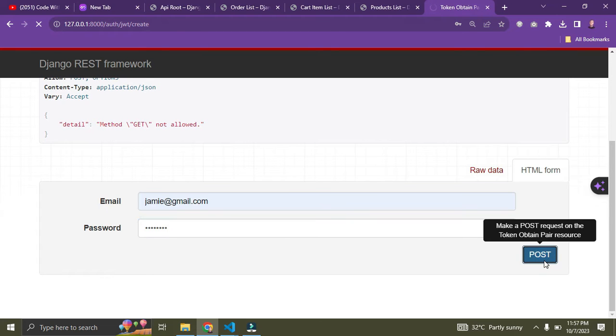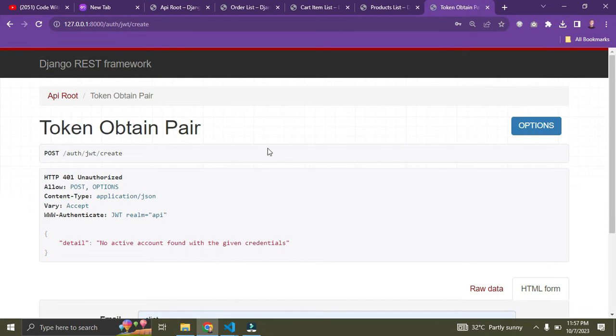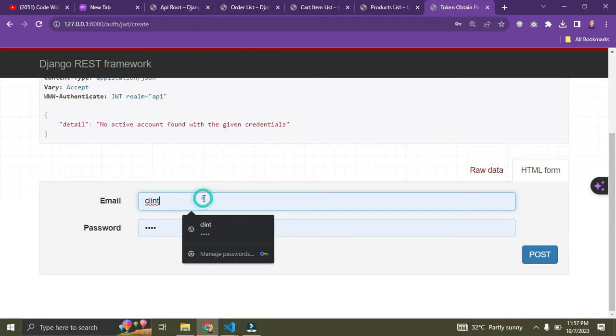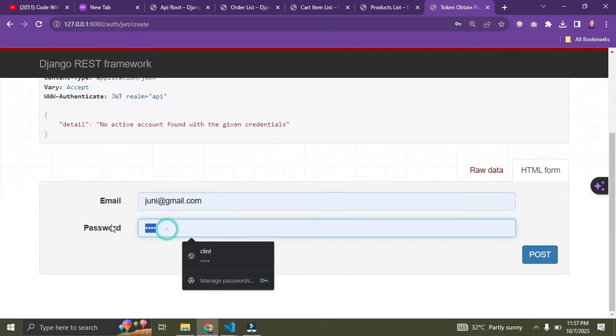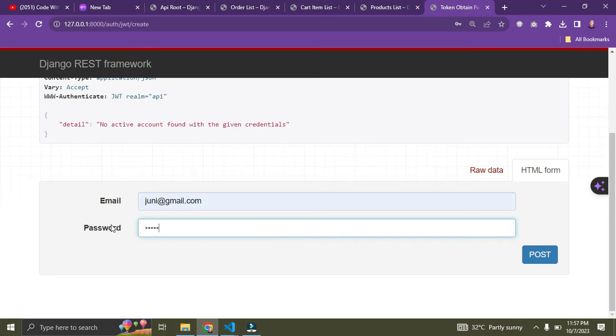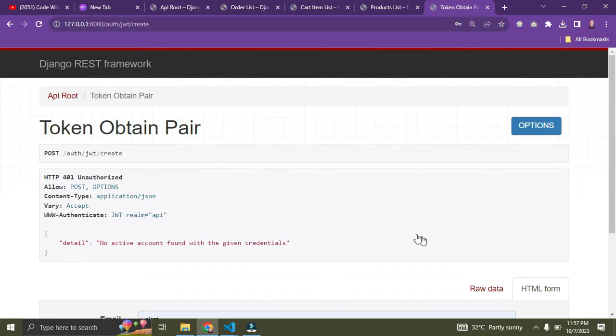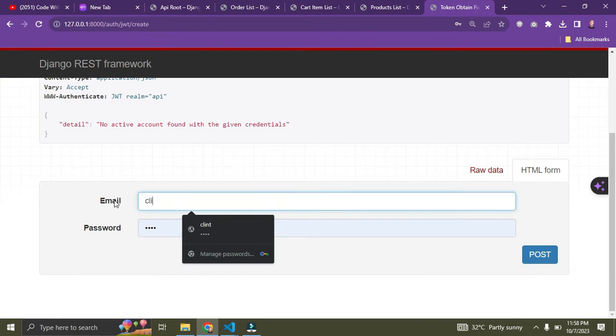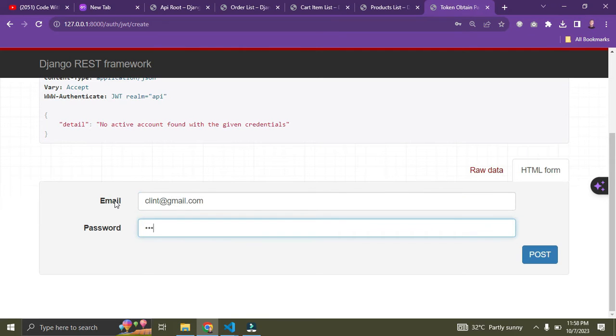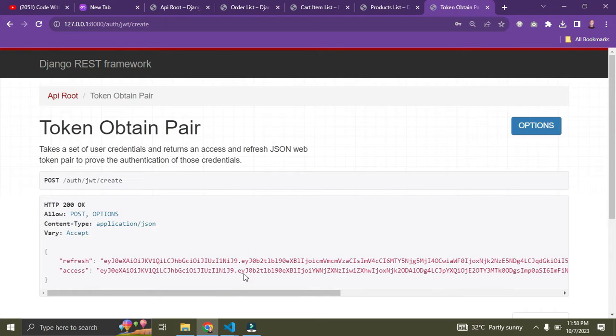Log in. Oh, I think that account. Let me just do something different. Sorry, let me just use this. I hope this works. I hope it works. Oh, okay, let's try this. Hope this works this time. Okay, it works now. So we have our access key.